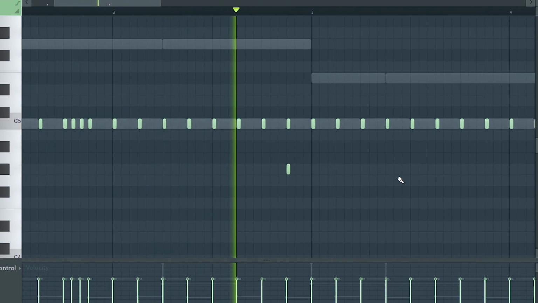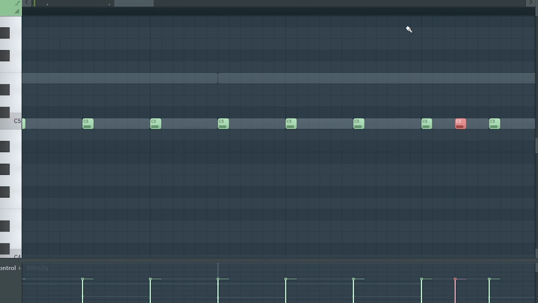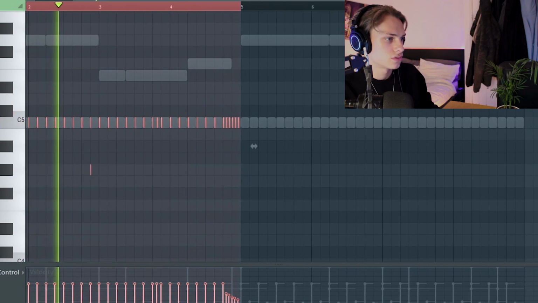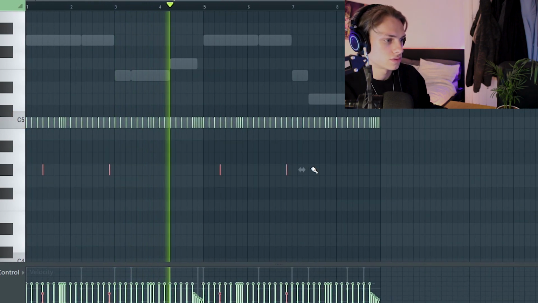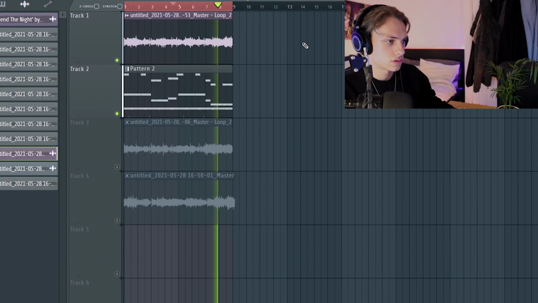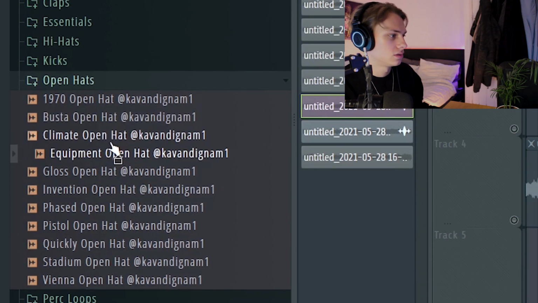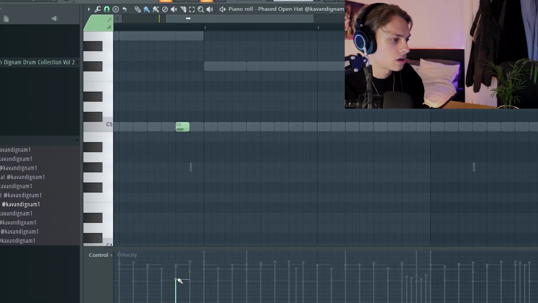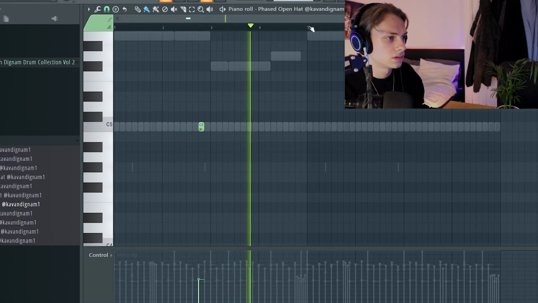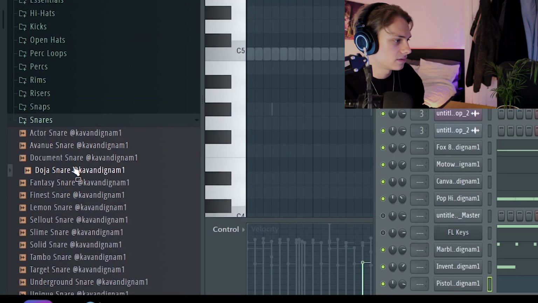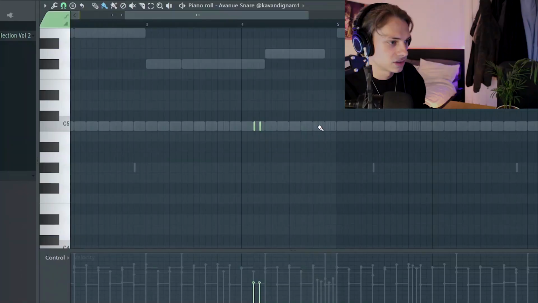Get a real hi-hat in here. Get an open hat in here on the one. Use the invention one. Let's get a snare in here. I've spelt it wrong. Brilliant.